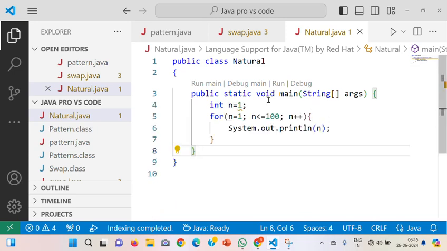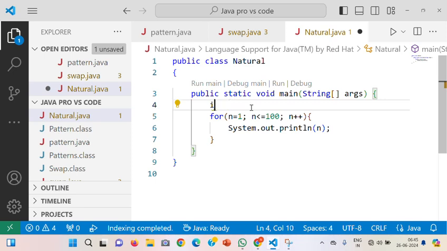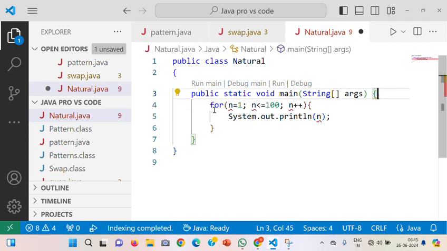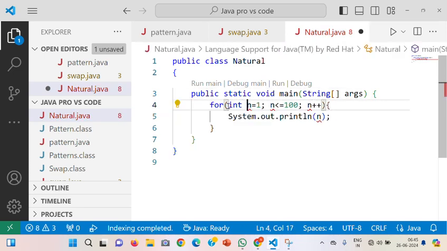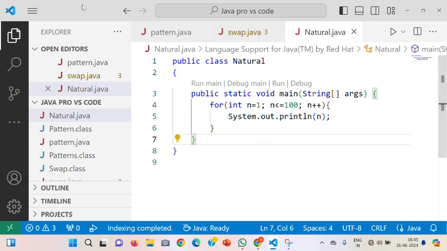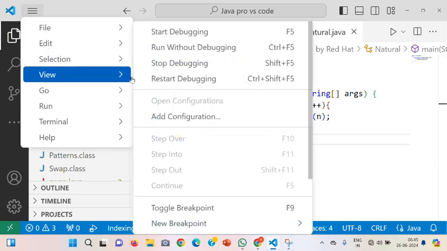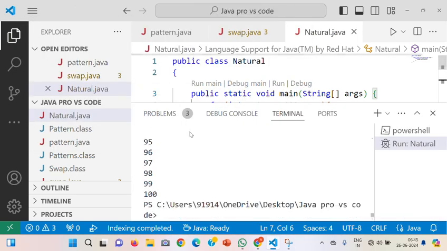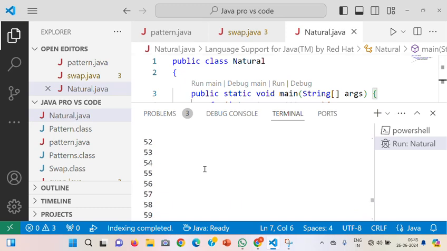See here, if you don't write this one, you can write it in the for loop itself, int n. See here, I'm declaring and initializing the value in the same place. This is also the same, so go and run it, you'll get the same output. Okay, I hope you guys understood.